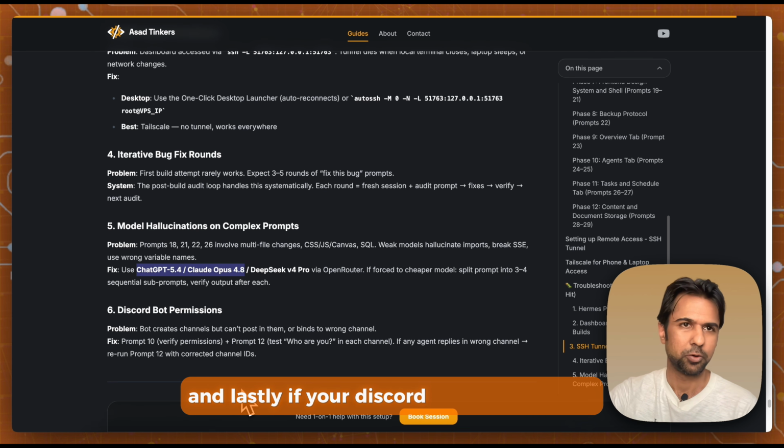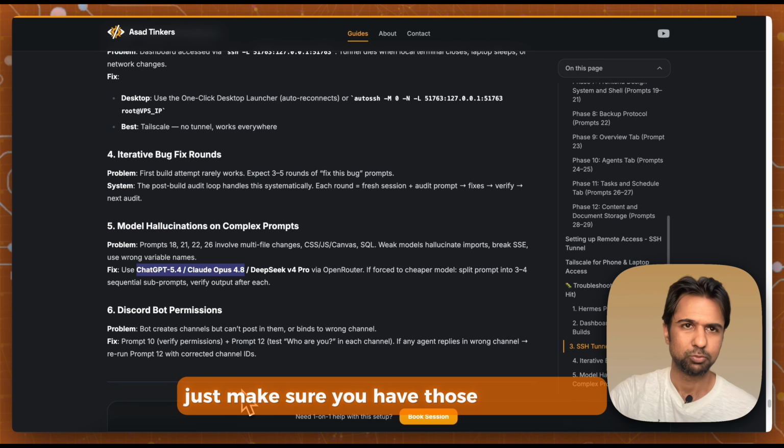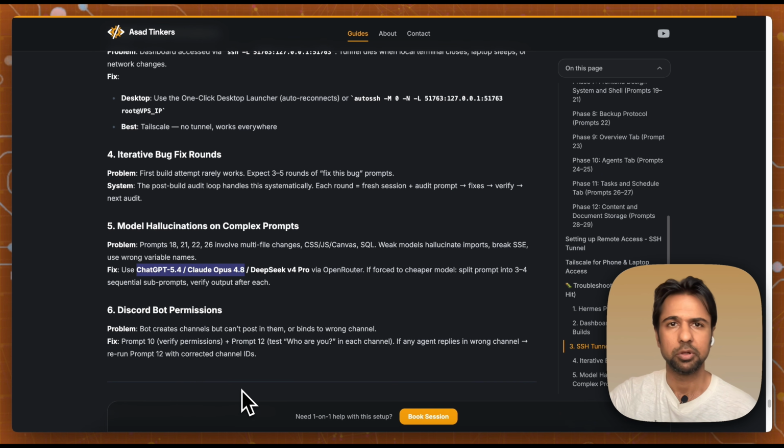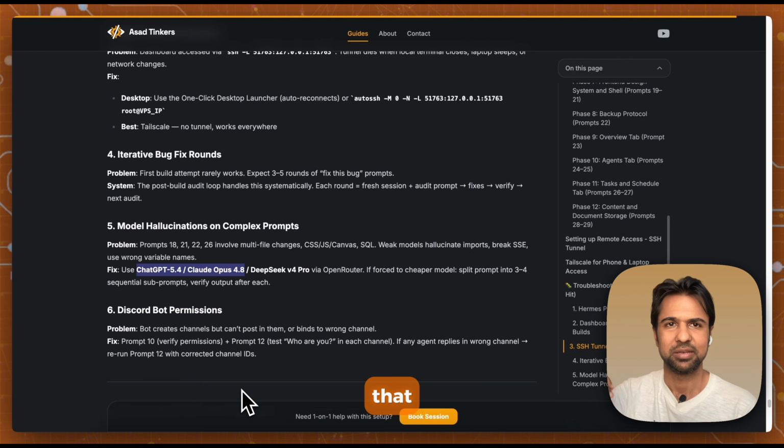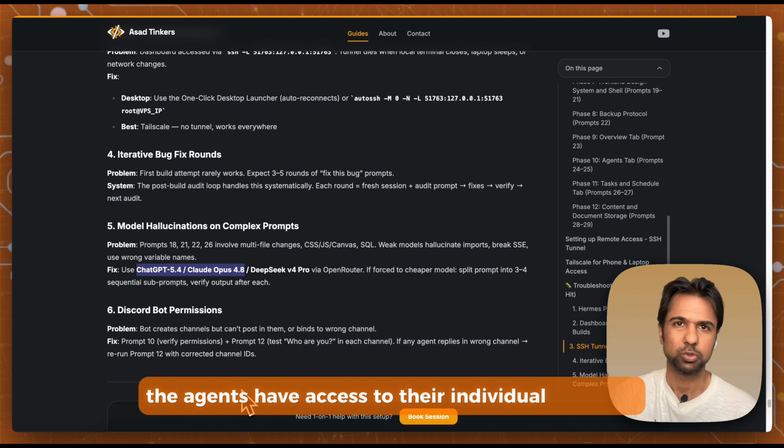And then lastly, if your Discord bot doesn't work, just make sure you have those permissions, make sure you have developer view enabled. And when we do that first wiring, go into each of those channels to make sure that the agents have access to their individual channels.